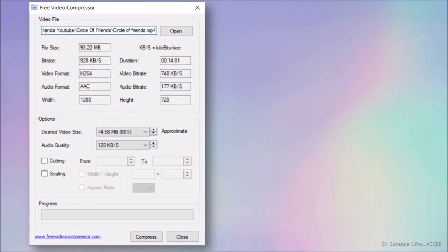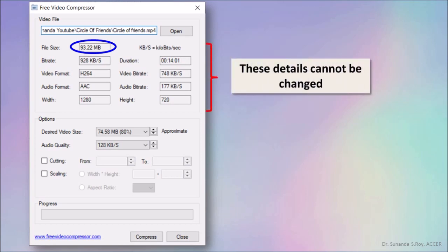This will take you to a dialog box with the details of the video. Look at the file size of the video. It is 93.22 MB, which is too large to be sent by email. We will be compressing the size. There are many boxes with other details. You don't need to click on those boxes as these details cannot be changed.